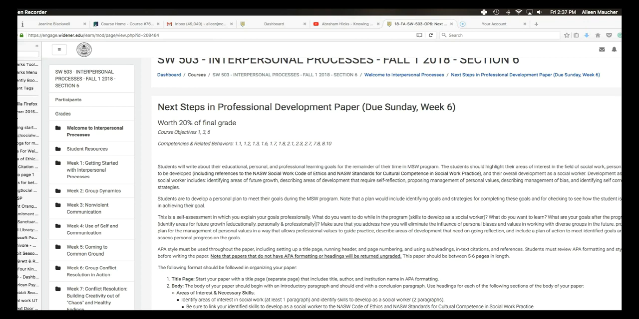Or perhaps your goal is to practice macro-level social work and very interested and committed to social justice initiatives, policy, affecting policy at the federal or the state level. So you'd want to explore that, detailing exactly what you want to learn. What are your goals after the program? I'd like you to identify areas for future growth, educationally, personally, and professionally.